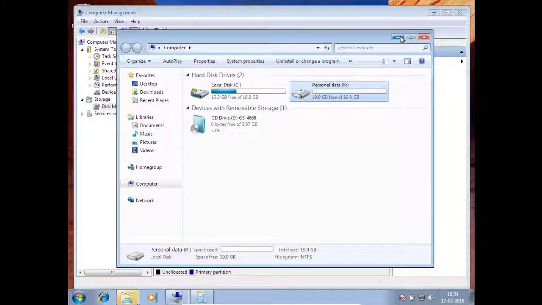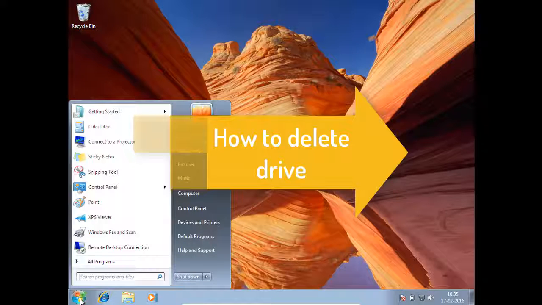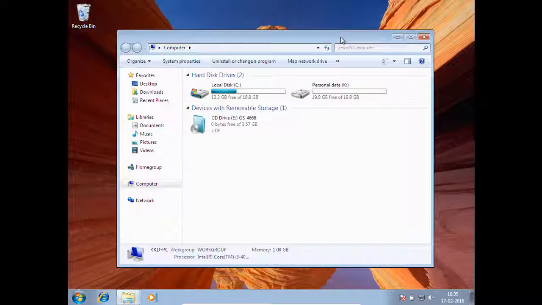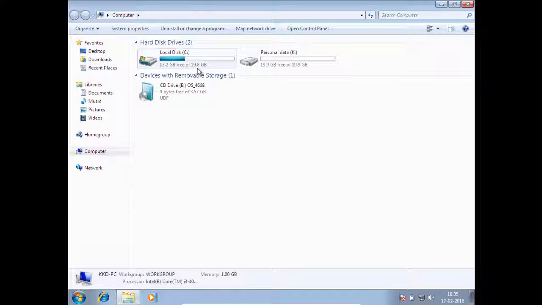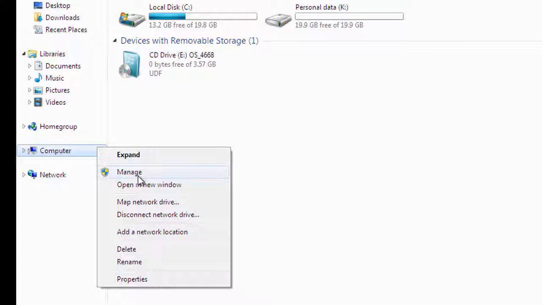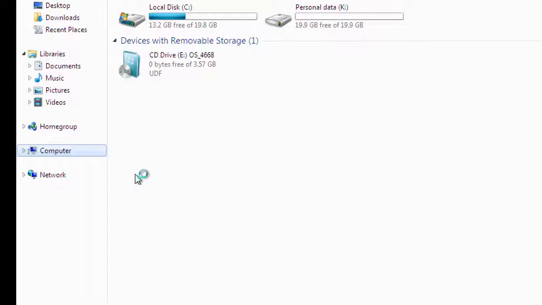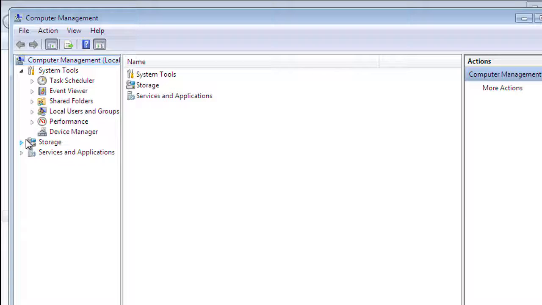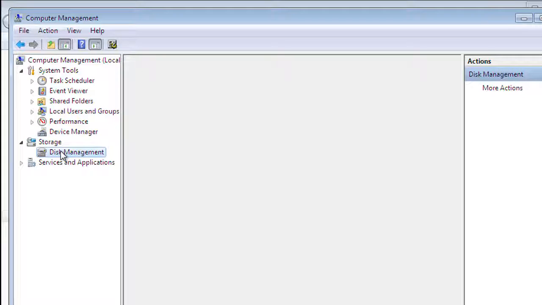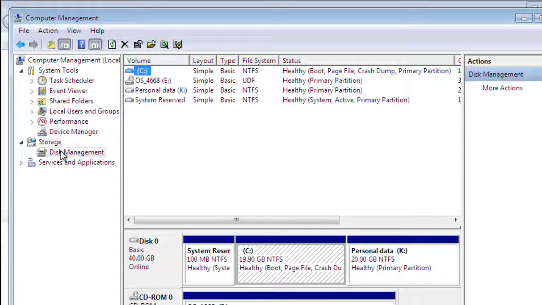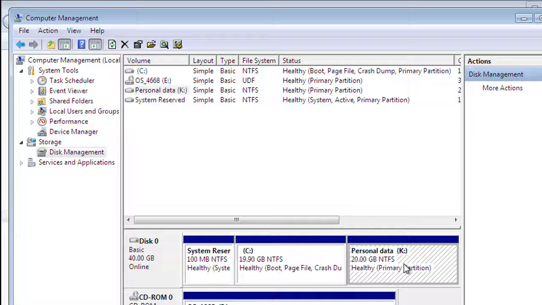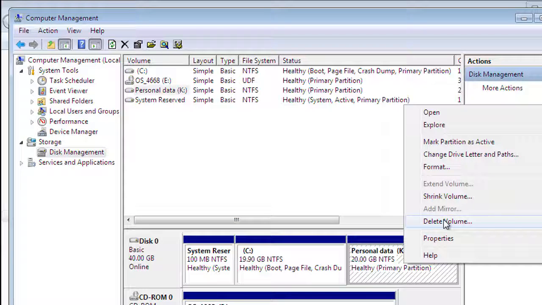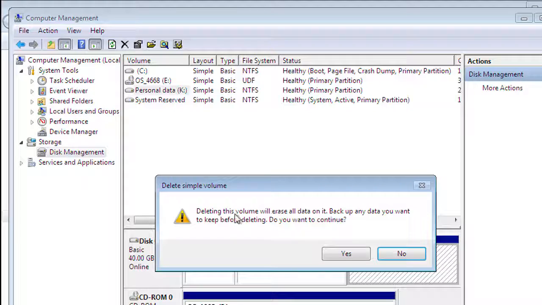And let's say the next thing is if I want to delete the drive, maybe I want to merge the two drives into one, or I want to delete the K drive. Okay, so for that the steps are almost similar. Just right click on the computer and go to the Manage option again, because it will be done in Disk Management again. And earlier what we did was shrinking. We reduced the size. This time you have to delete this drive.